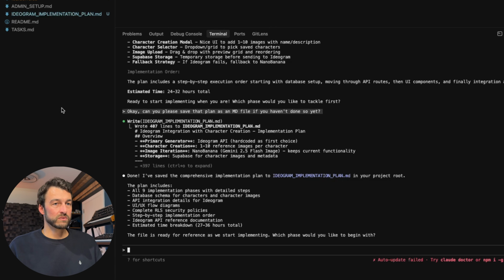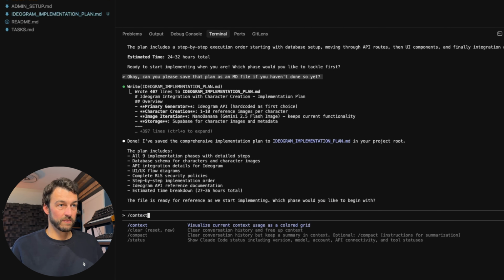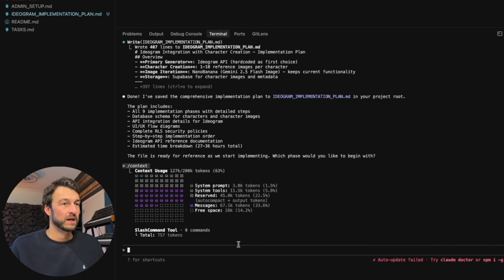Very nice. What you can do now, actually, a cool feature that I've learned is we can type /context. That way we will see how much context is already used up from our current context window. And we can see here it's 63% context used, which is already quite full and probably too full to start the implementation process.